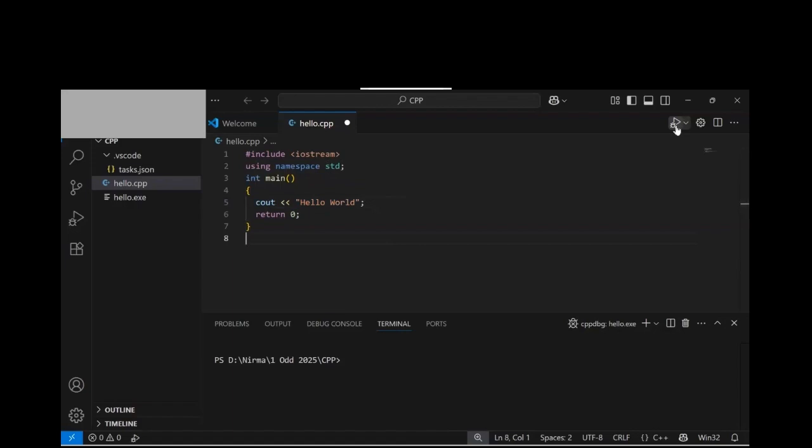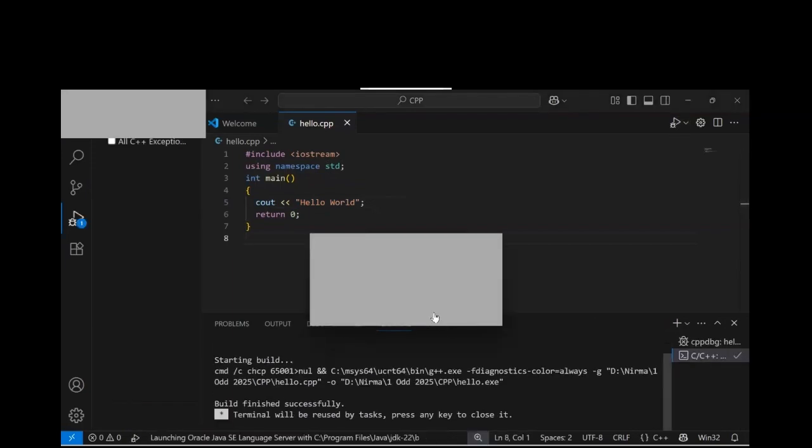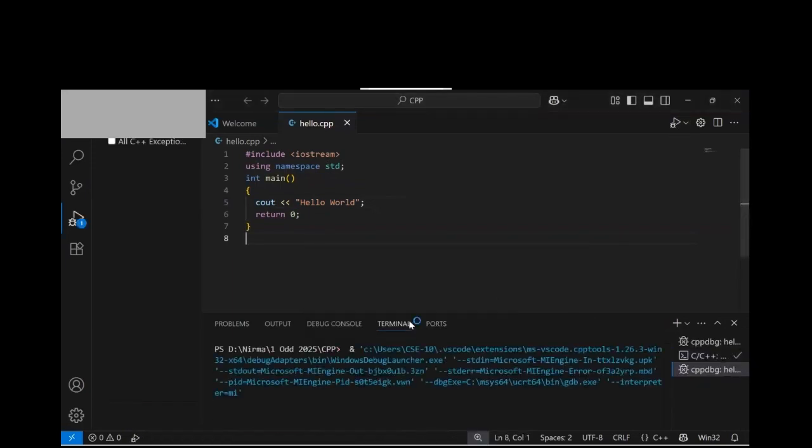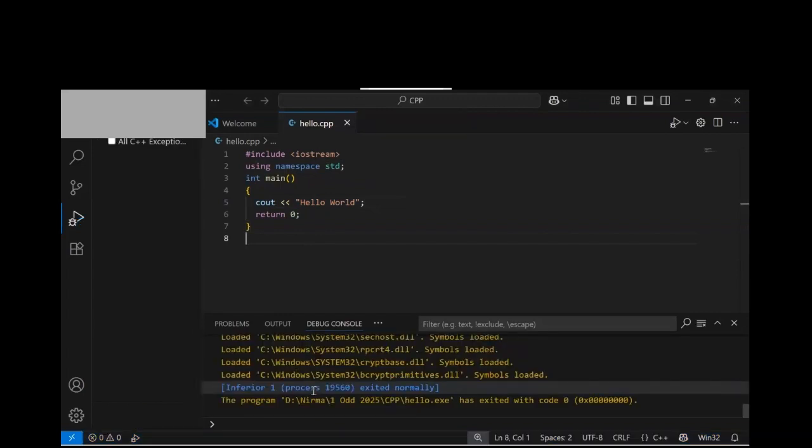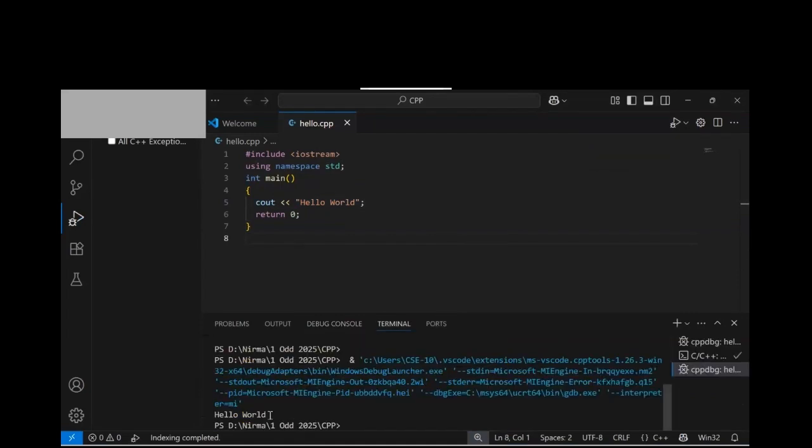Let us execute it. The program got compiled and now we'll run it. Okay, so this is hello world. Hello world got printed on the terminal.